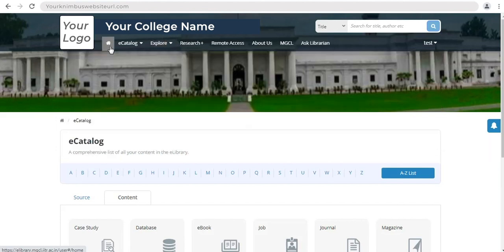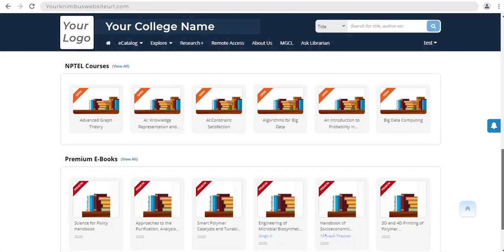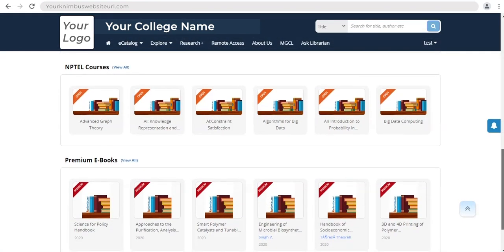So these are a few of the most useful tools for users to make the most of your digital library. As you can see, Nimbus is a single platform through which all the students and faculty can access the institutional e-resources at one place from anywhere.